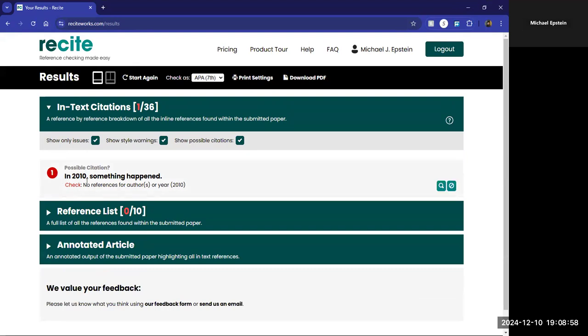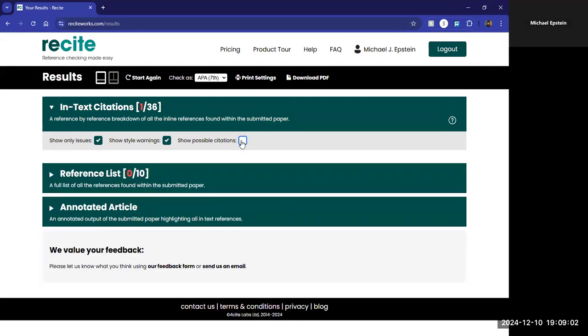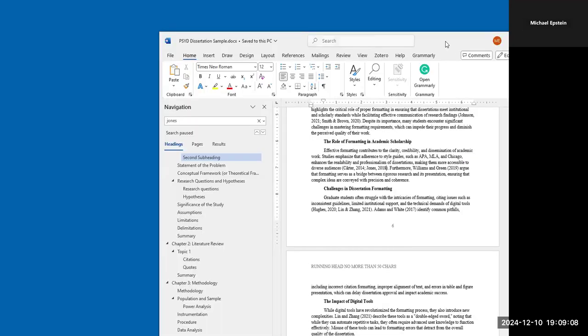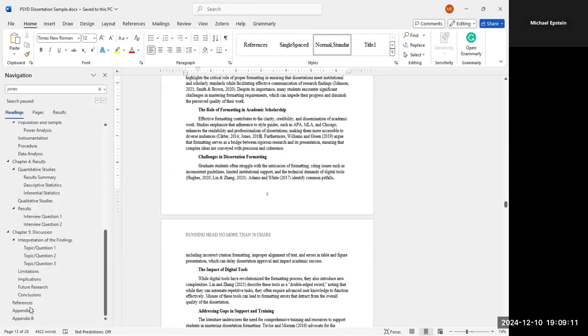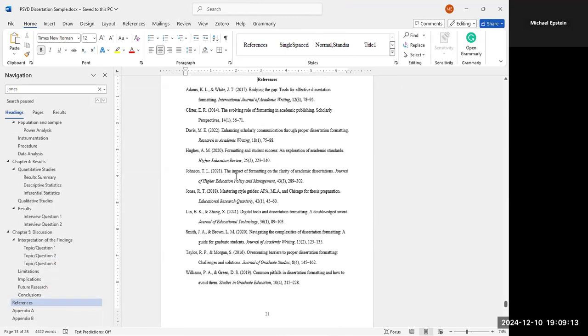It's just a sentence that says in 2010 something happened. That's not a real error. And if we uncheck the show possible citations, that won't show up. So that's all good. I want to show you one more example that's a strange, somewhat anomalous type of thing in APA 7.